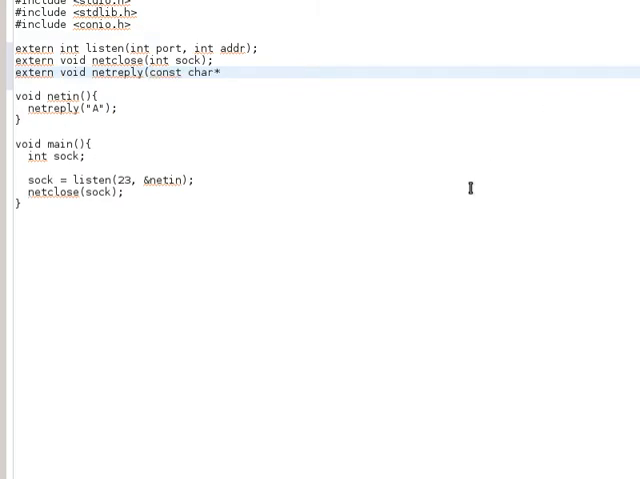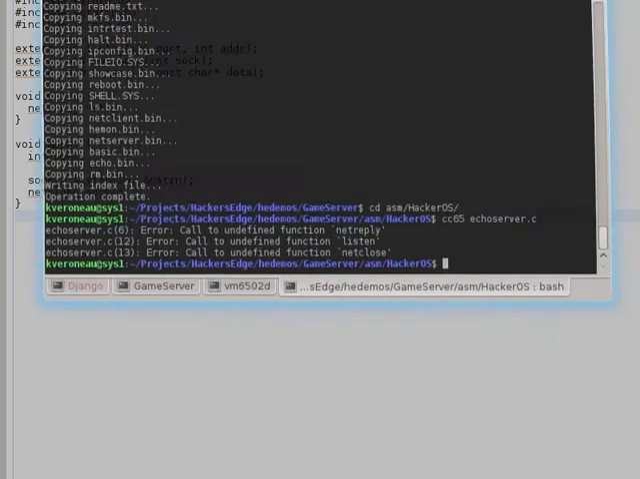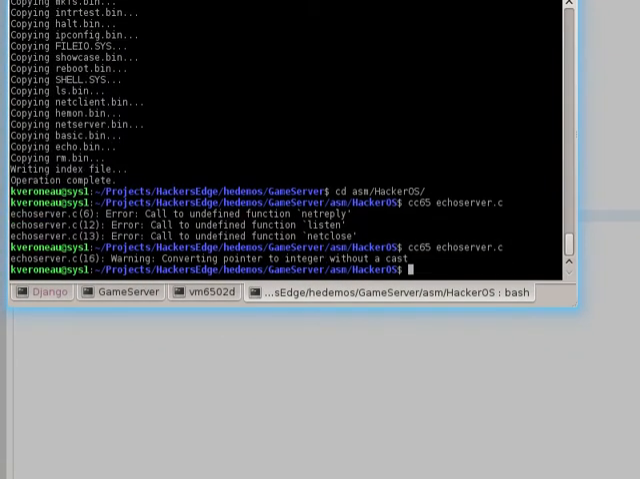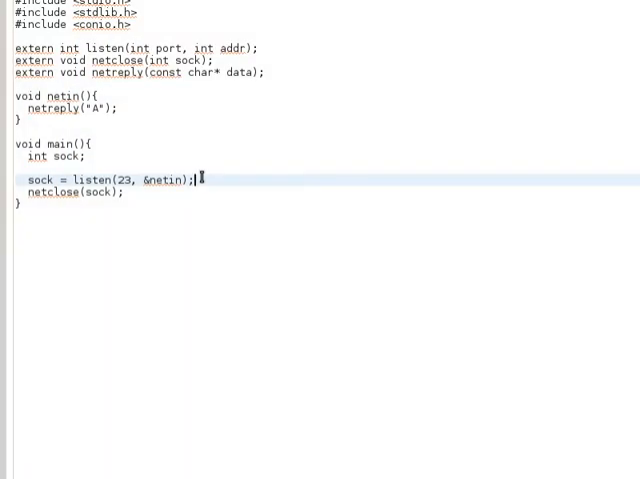Extern void net close int sock, extern void. These will probably change in the future. Right now I'm just getting a basic prototype working. Net reply. Actually, let's see. Yeah, this is a good one to use. Pointer to a character. This way I can keep stuff similar. And data. Okay, now I can generate a prototype here.